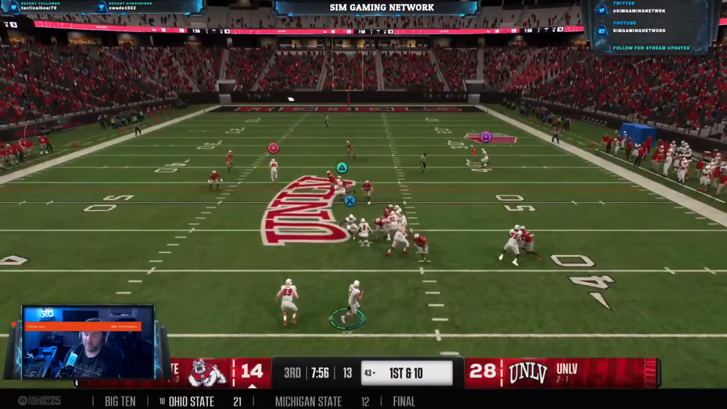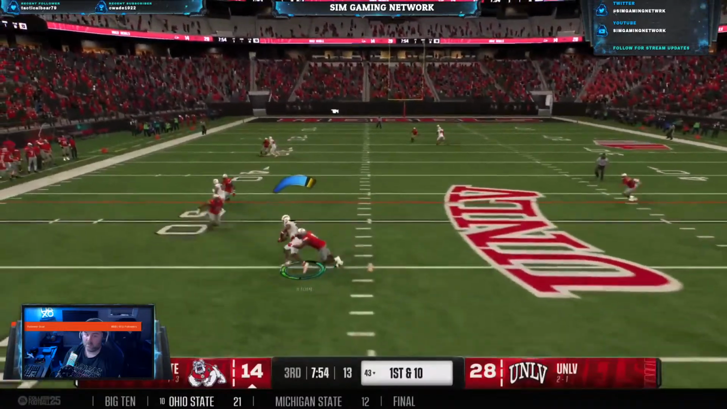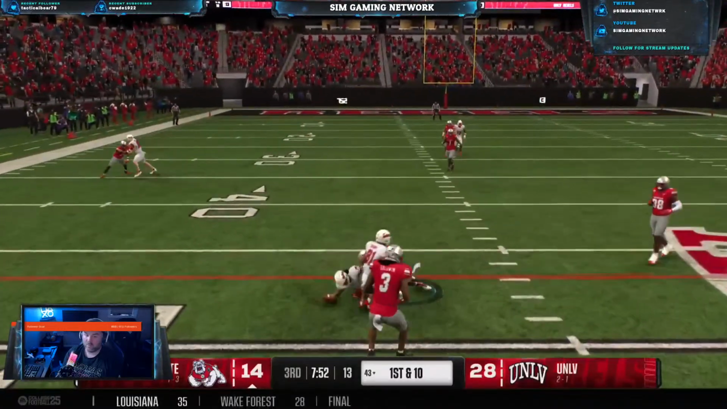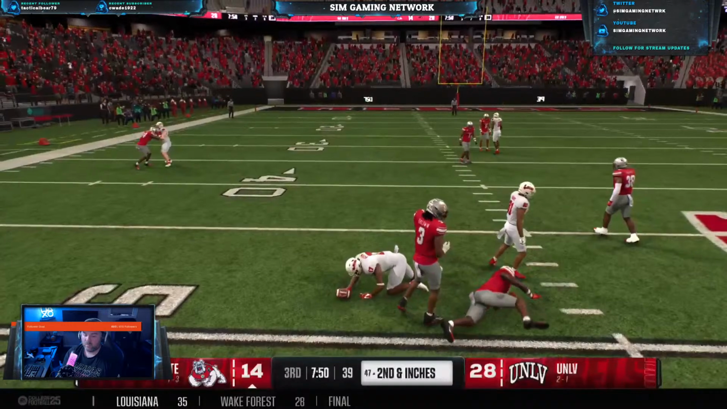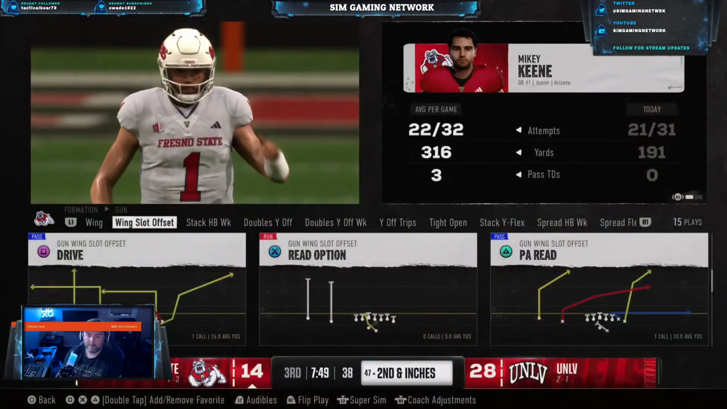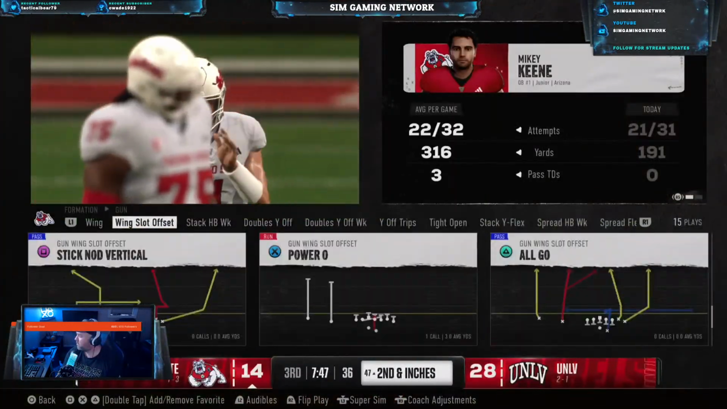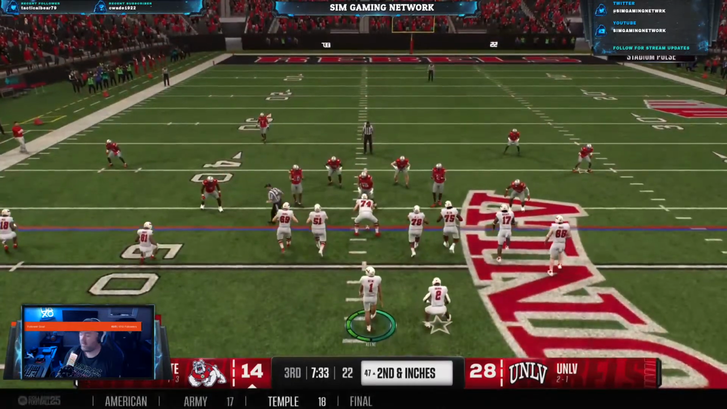Use the play fake now to throw. Fires to the tight end. Ooh. And he was able to tackle, but plenty of help was on the way. Decent pickup on that play.